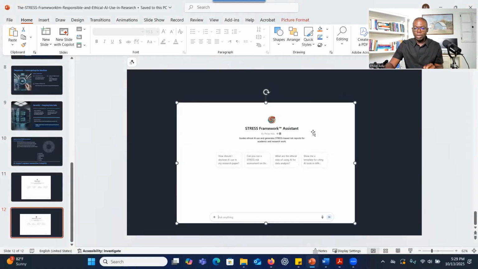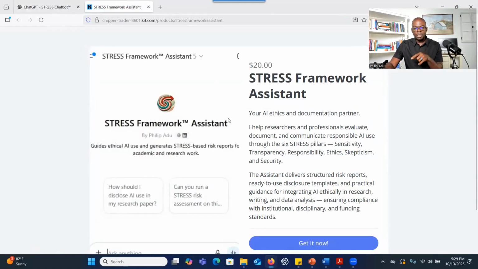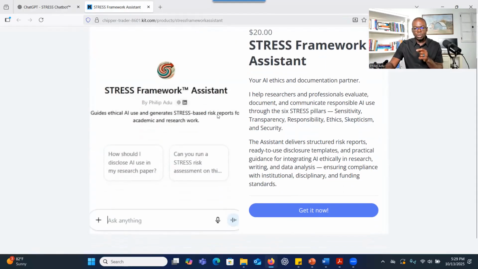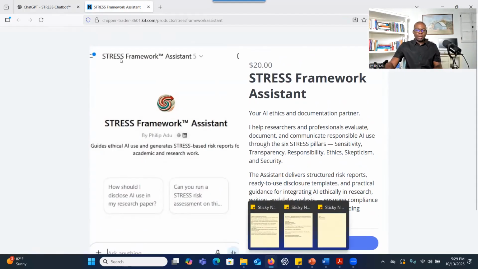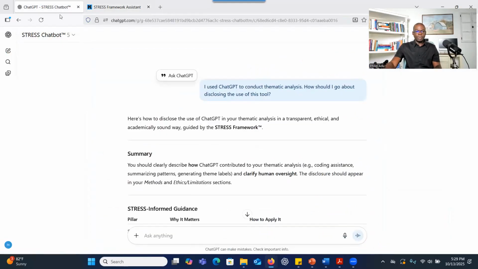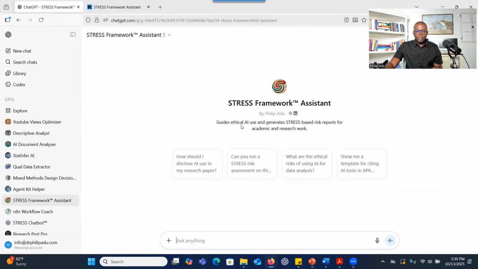So let's try this one out. For this link, I'll put a link in the chat box and then you'll be able to get access to that. So when you click on the link, this is what you see. You click on get it and then you make the payment and then you can get access to this software AI tool. So let's go. Let me pull up the software and then restart the conversation. So this is what you see.